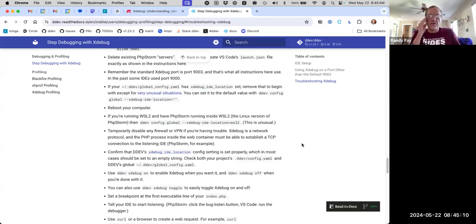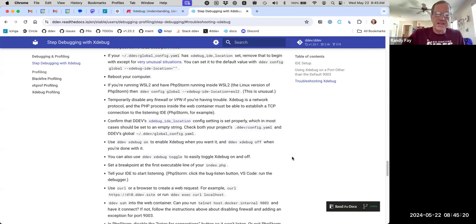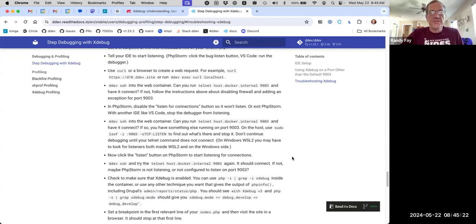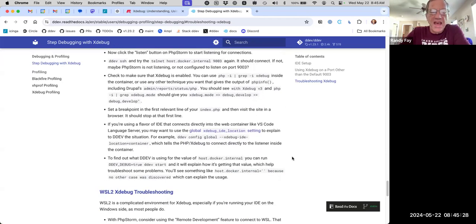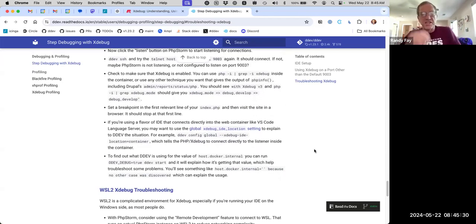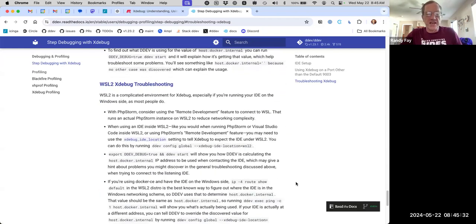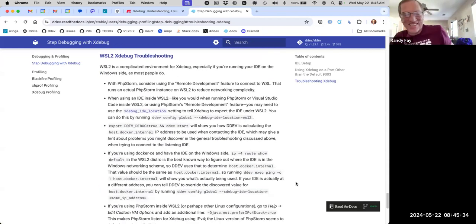So do the standard normal debugging things. Use your DDEV logs. Don't forget to tell your IDE to start listening. Use curl to create the web request. All those things that you can do. That is a lot of debugging instructions. And you notice there's a whole other section for WSL2 Xdebug instructions. It's because it's a complex network environment.